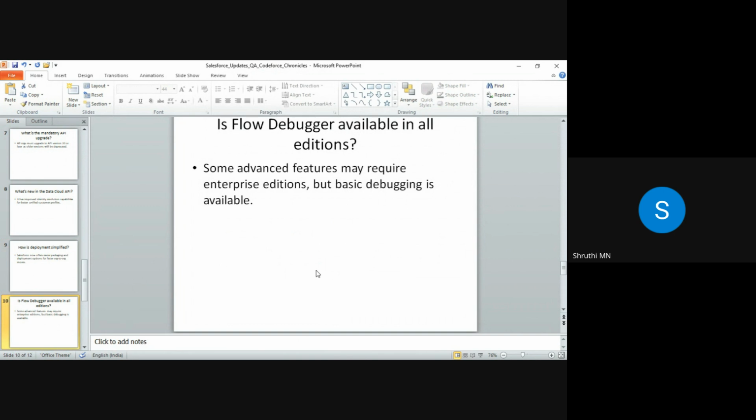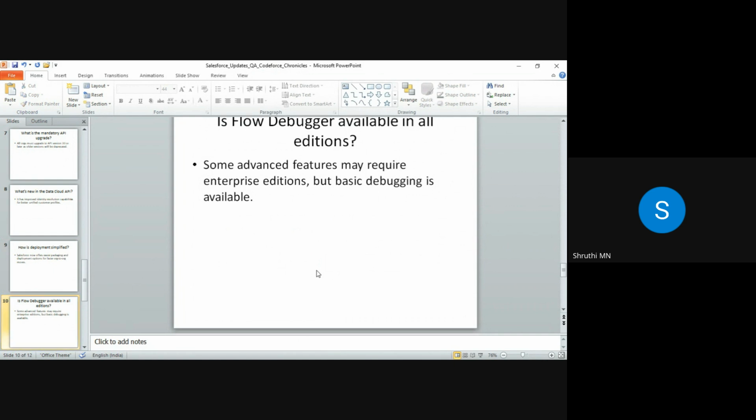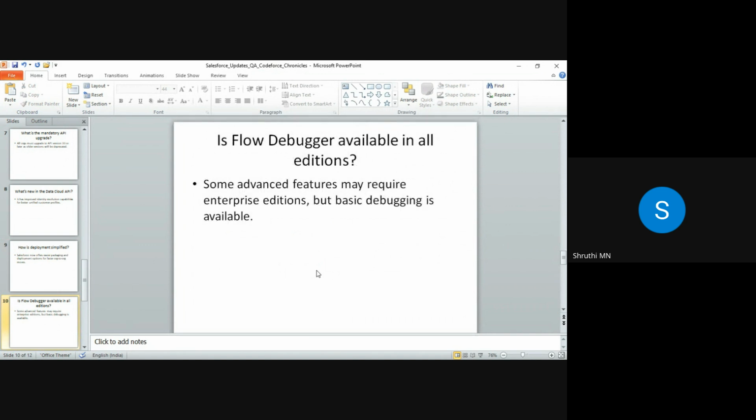Is Flow Debugger available in all editions? Some advanced features may require enterprise editions, but basic debugging is available. That means Flow Debugger is available in editions like Professional, but when it comes to other licenses, the versioning should differ according to the actions taken by the flow. When it comes to the enterprise editions, basic debugging is available.